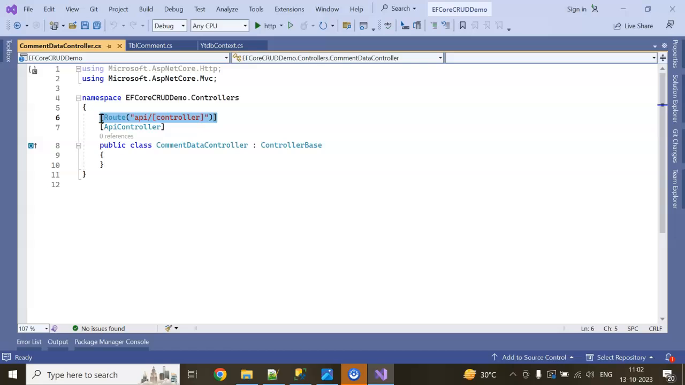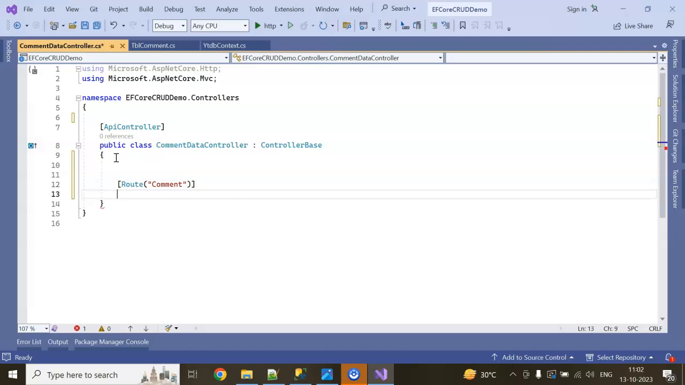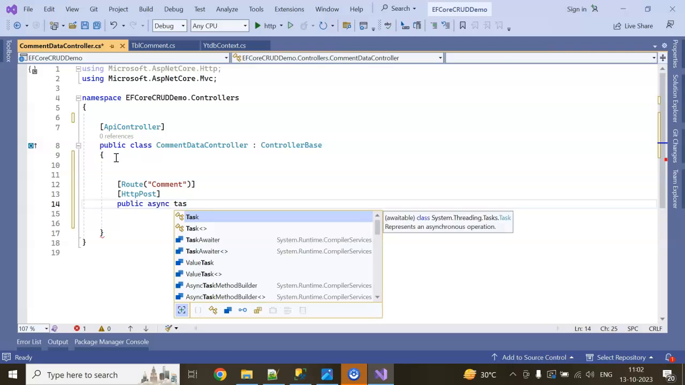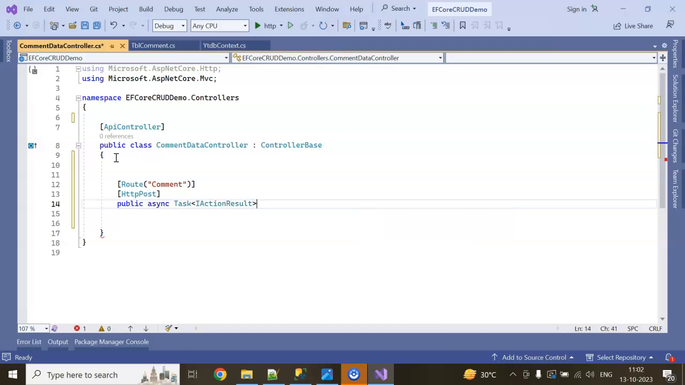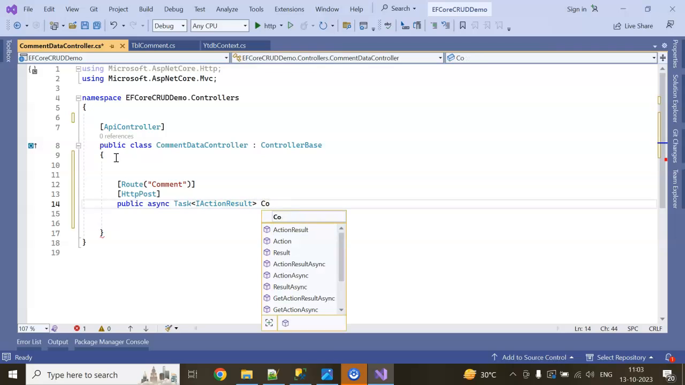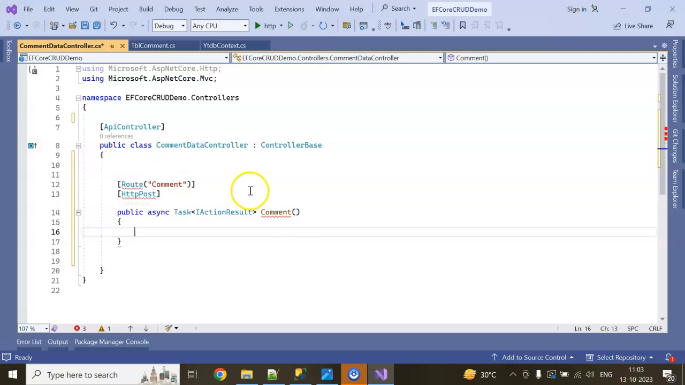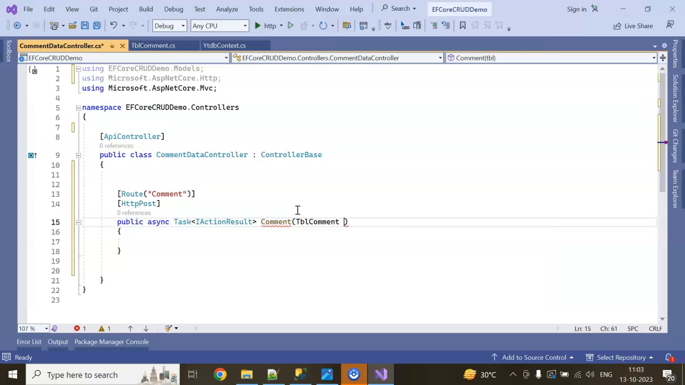I don't need this route. I will write my own at the endpoint level. So my route will be only comment, and it will be an HTTP post method. Now I will write public async Task IActionResult Comment. Here I will pass the TBL comment, let's say obj, and one more parameter, int action. This action will determine whether it will be an insert, update, delete or select statement. So straightforward, I am writing like this.